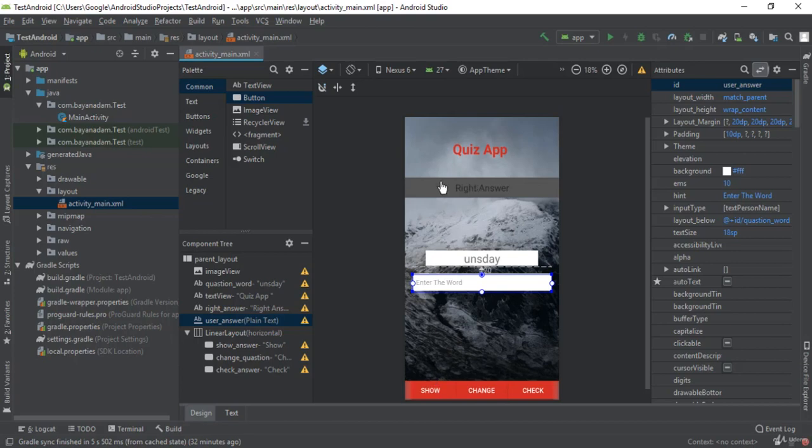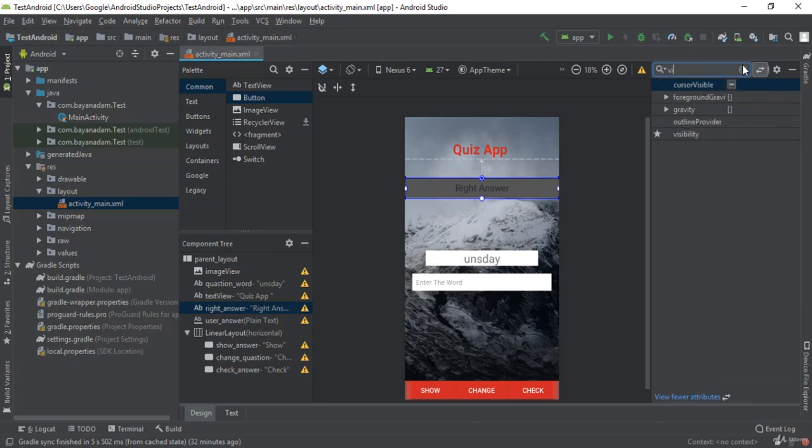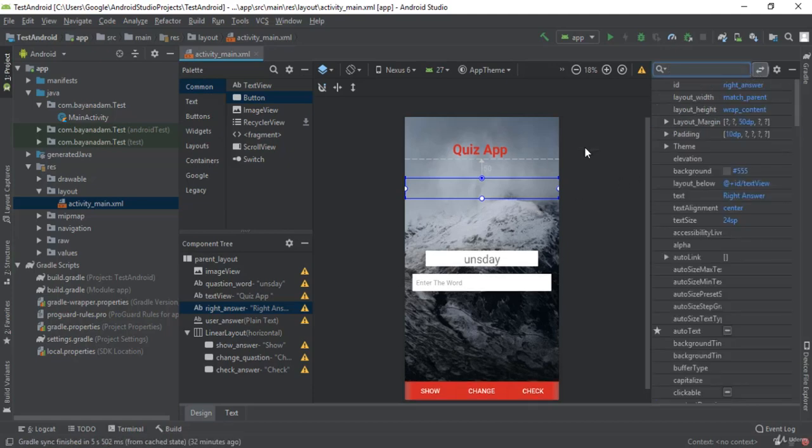And in this box we are going to make it invisible. Once the user enters the right answer, maybe we are going to show it. So I'm going to search for the property visibility and just make it invisible for now. And now it's gone, but we are going to make it show later on.